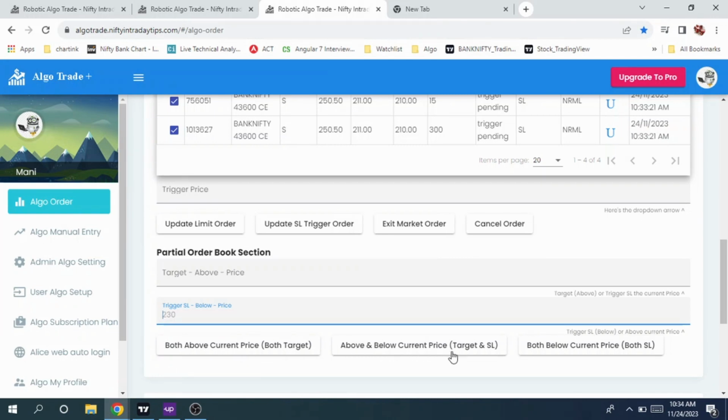Then another option is above and below current price. Suppose the price is running at 250, and you want to place 150 quantity at 300 and another 150 quantity at 200. Then you can choose this second option, where the two prices are above and below the current price.